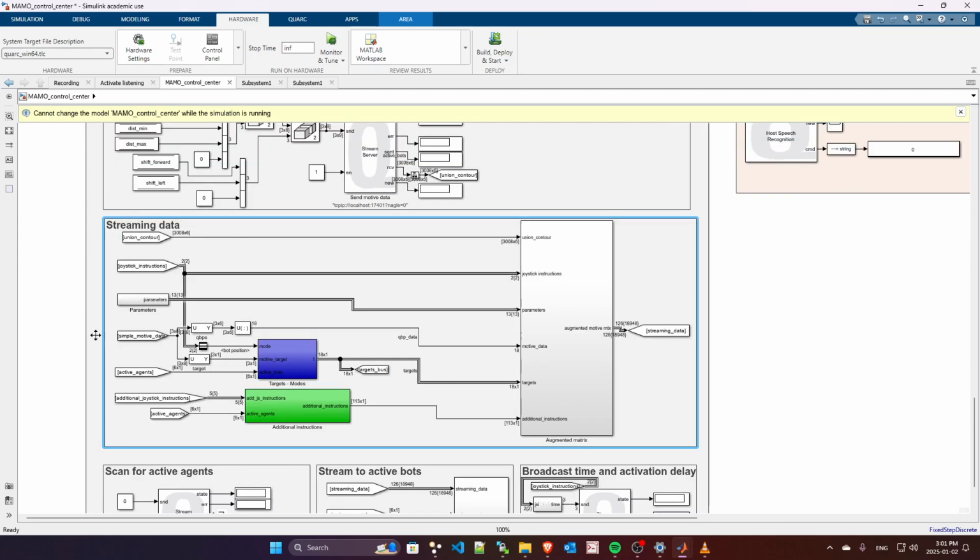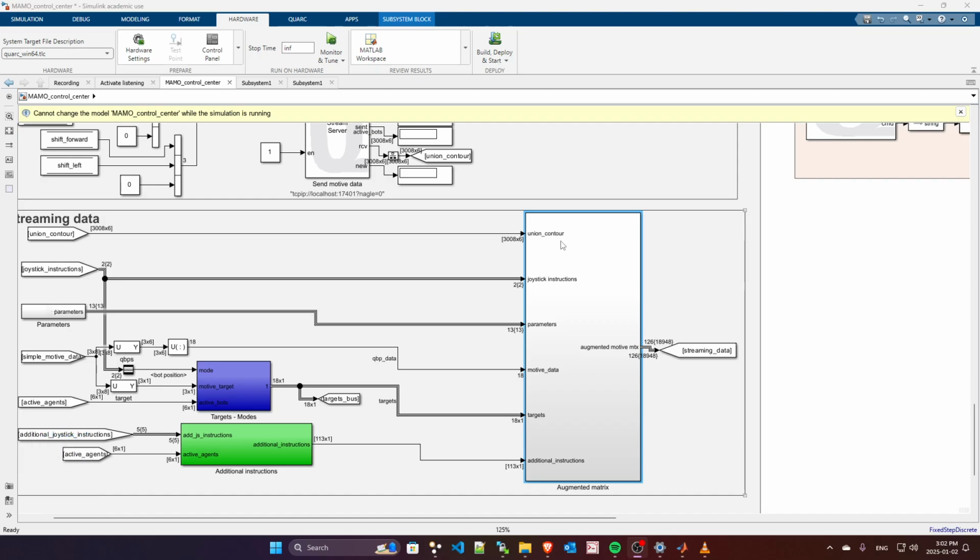So the streaming data. There is a continuous conversation that is happening between the control center, the union, and the robots. And here is that conversation that's happening, basically. As you can see, there are vectors and matrices that contain all the information. The union contour is sent from the other model to this one.